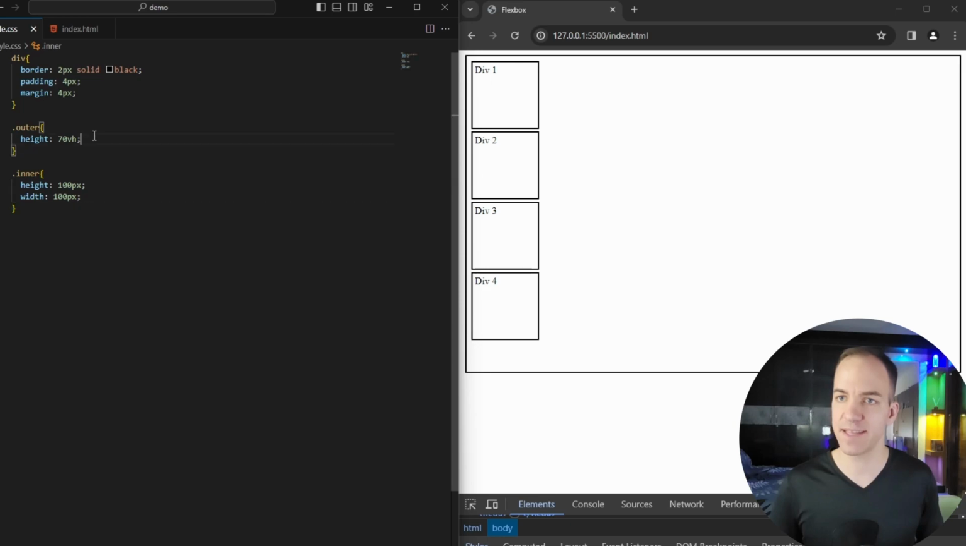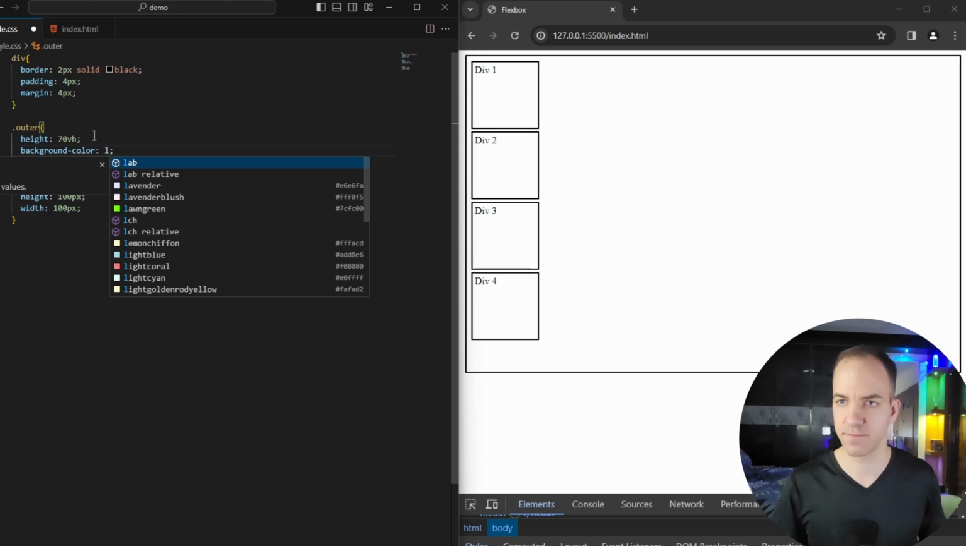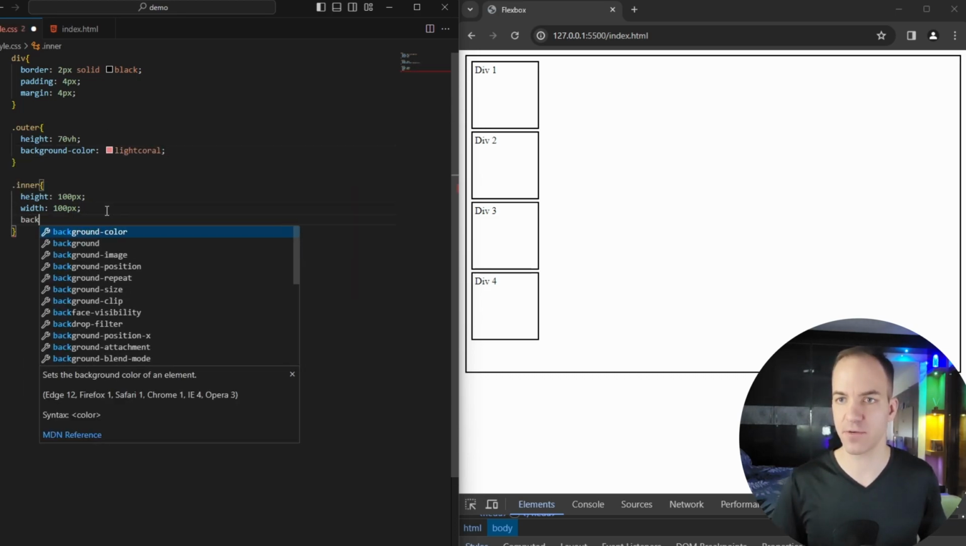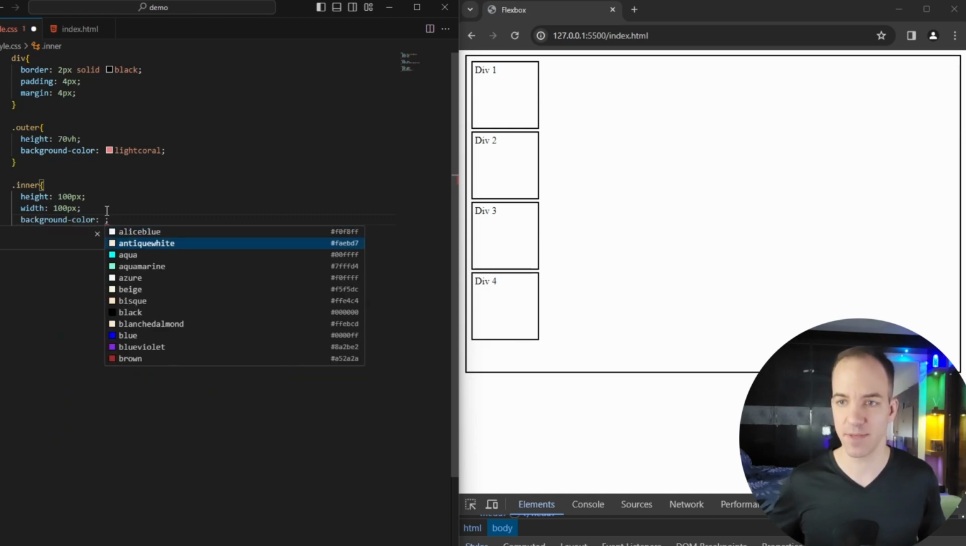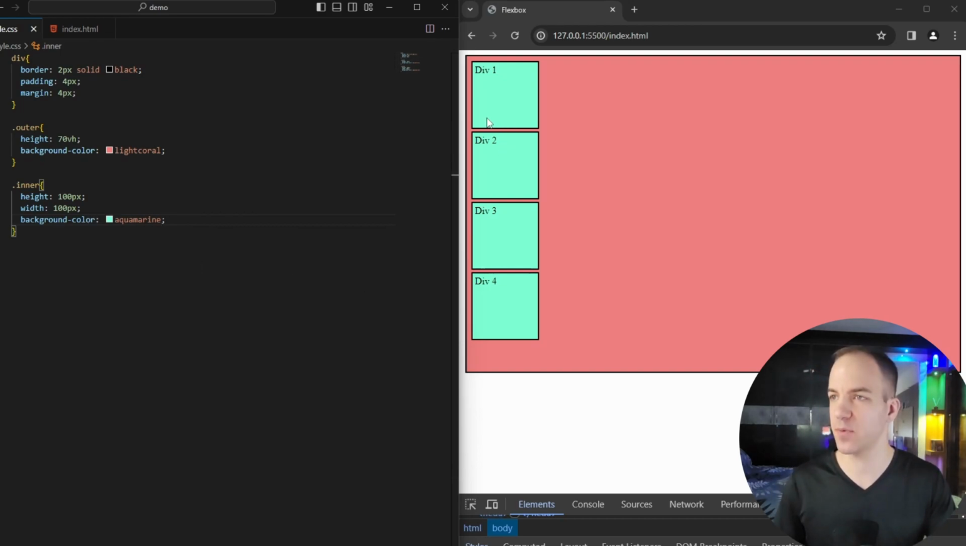There we go. Now let's give the outer box a background color. So background color of maybe light coral, and then the inner boxes will also give a background color, and I can say maybe, I don't care, aquamarine, doesn't matter. And there we go. We've got this nice and ugly color scheme, but that's not the point. Now you see we have these 4 boxes, and they are aligned vertically in a column. And again, that's because they're block elements, which means by default each one is going to be on a different line.